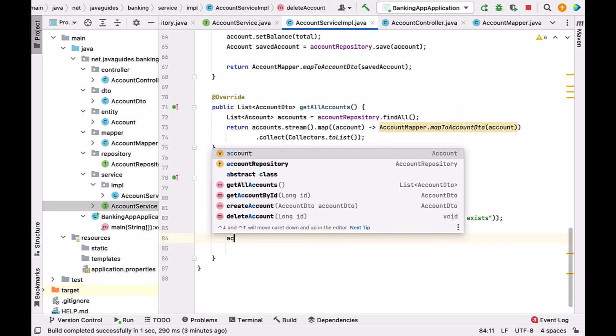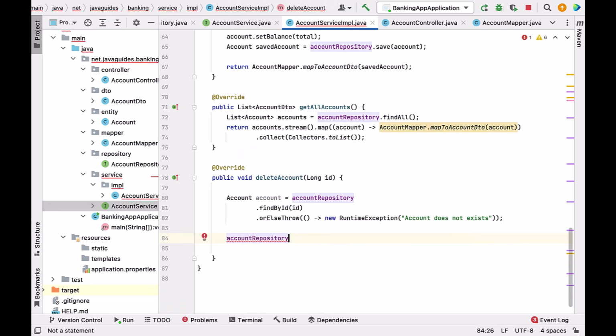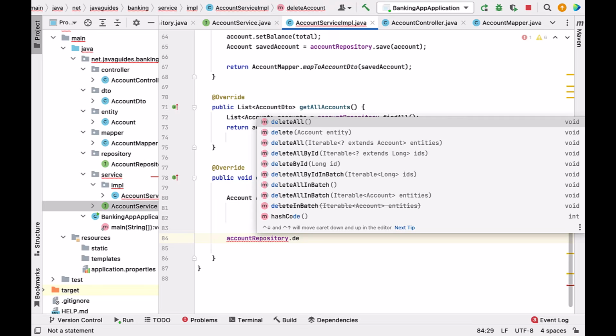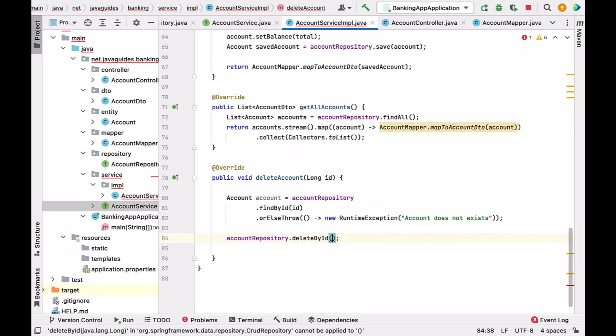So for that, let's call the account repository. It has a delete by ID method and then pass account ID. All right, perfect. So this delete by ID method returns a void, so we no need to return anything. Now we have implemented delete account method. It will delete an account by given ID. Next, let us build the delete account REST API that will internally call this delete account method.